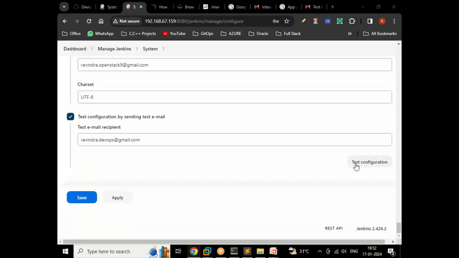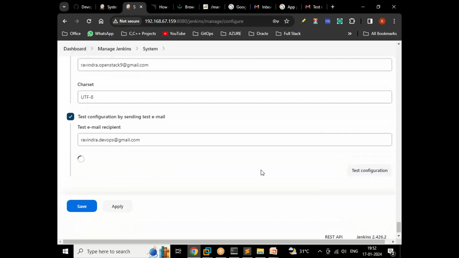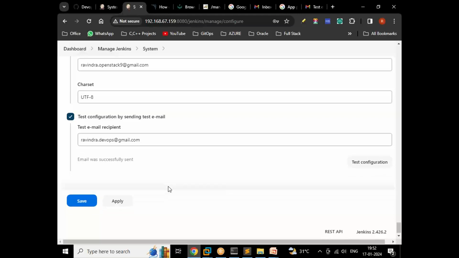Yes, now you can apply that. Click on that test configuration. Master manager okay. See guys, successfully we have configured the email notification. Email notification configuration part is over.